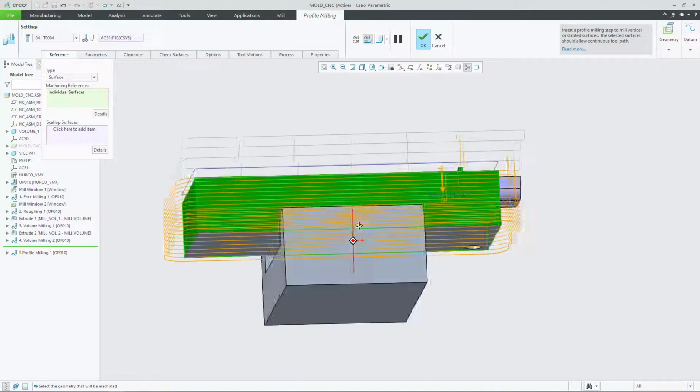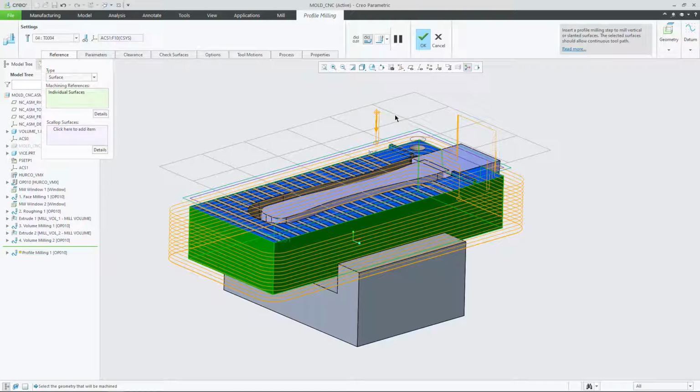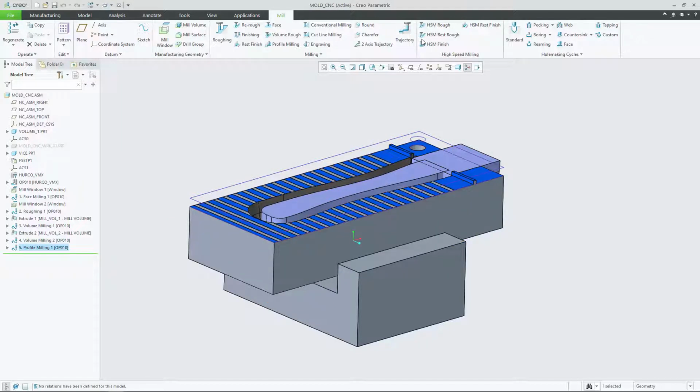So at that point I can do a material removal simulation, but in order to do that I want to run all the sequences that I've created end to end so that I can see the material being removed for all of them. So I'm going to temporarily OK this sequence to get out of the sequence menu.